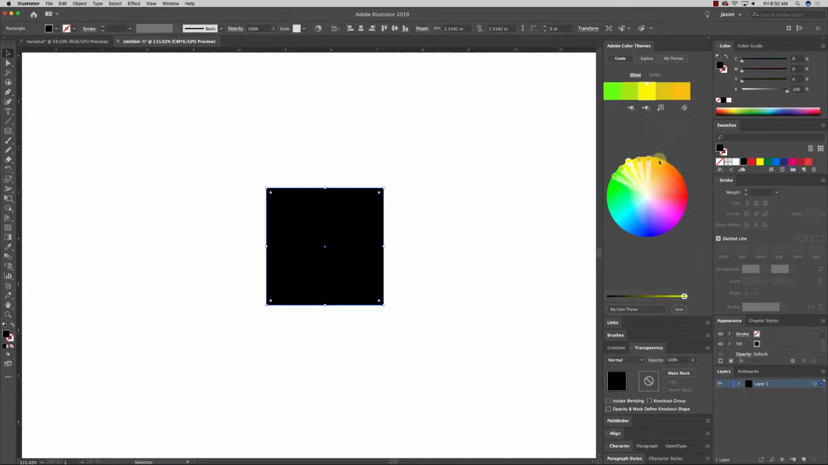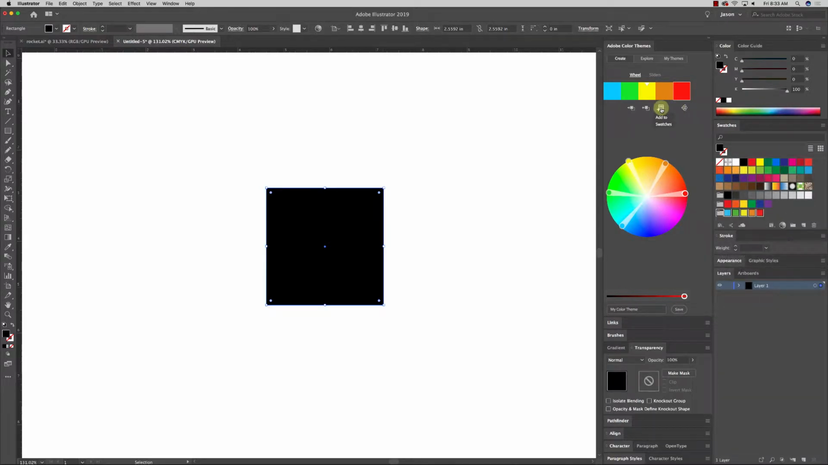You could change your theme working with either the color wheel itself or sliders, CMYK sliders. You can mix your colors and whatnot. And when you get something that you like, you can go in and you can add that to your swatches. When you click add to swatches, this will add it as a color group.